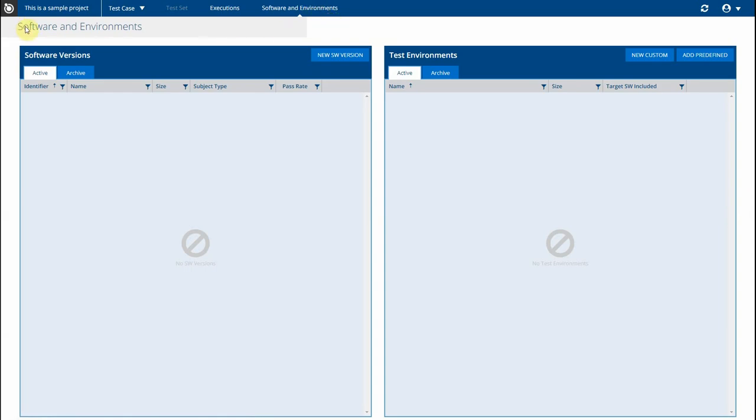Here we go. This screen is divided into two parts. The left part is software versions, where you will specify what your software is. The right part is the test environments, where you will specify in which environments your test will be executed. In simpler words, left part is what is to be tested. The right part is where it is supposed to be tested.